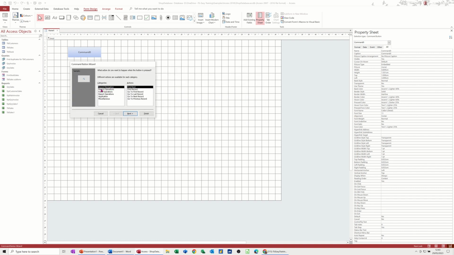So you've got record navigation, record operation, form operation, etc., miscellaneous where macros would be. Applications is about closing this down. So basically, it does what it says on the tin. If you do that button and then click it, it'll close Access down. I'm going to do that straight off. I'm going to go into this one.